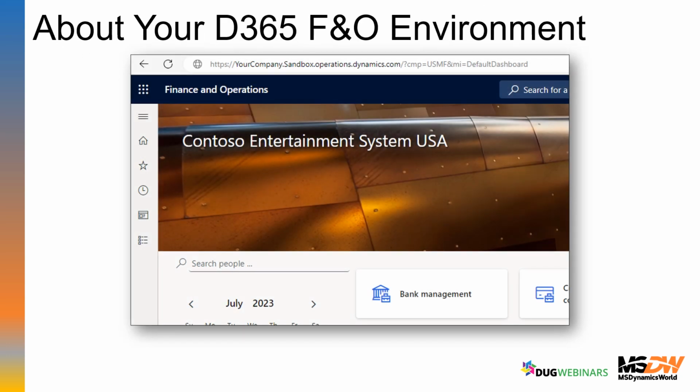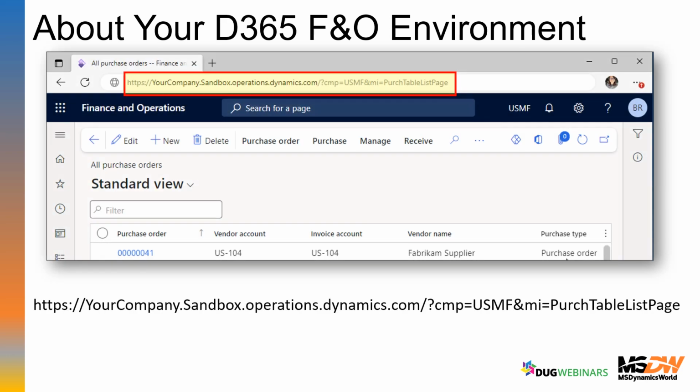Let's learn a little more about your D365 environment, starting with the web address. The URL has useful information that may come in handy when communicating issues with your partner or support team. Let's take a deeper look at the URL for the All Purchase Orders screen.